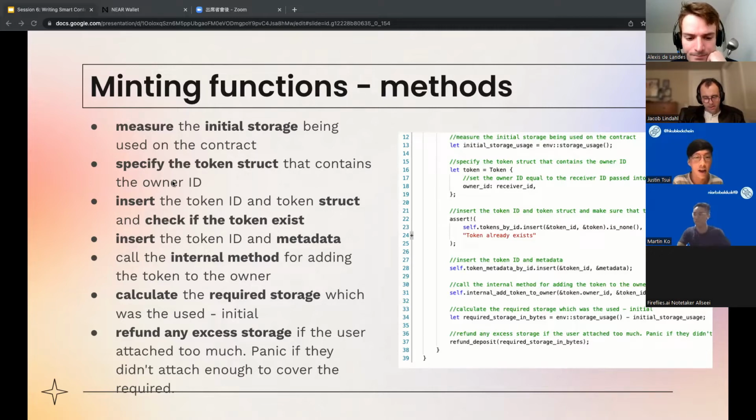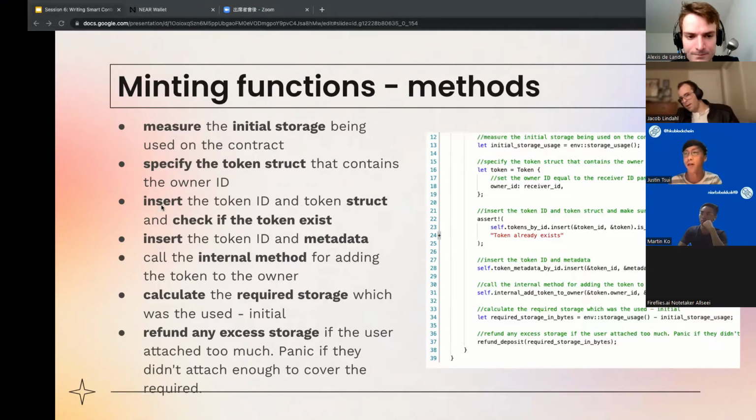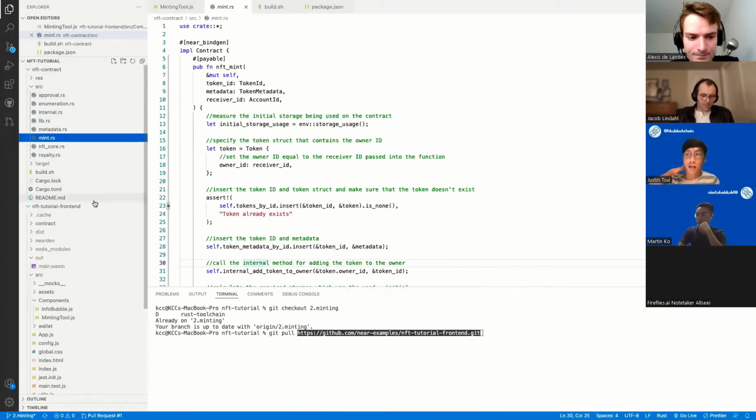And the next one is to insert different data into the token, for example, the token ID and metadata. And also, we will call the internal method for adding the token to the owner. What is an internal method? An internal method is a very complicated part of the smart contract, which we are not going to cover today. But if you are really interested in what internal methods do, you can go to the starting document of the tutorial that we mentioned just now.